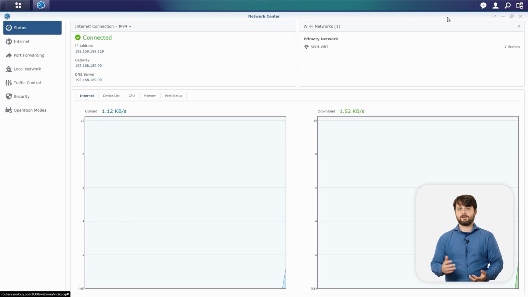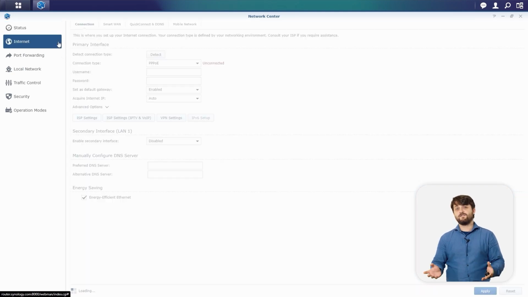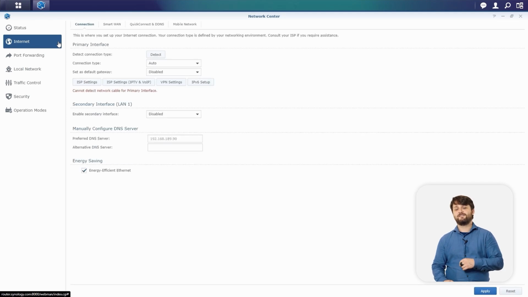Under internet, you can see that we're getting some readings for upload and download speeds to the greater internet, for example. On the left-hand side, whenever you go over to the Internet tab, you're going to be able to change some settings there if you needed to. For us, we're going to leave our primary interface connection to our ISP, for example, to auto, but you could manually enter that if you needed to.